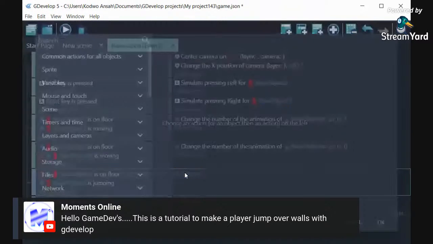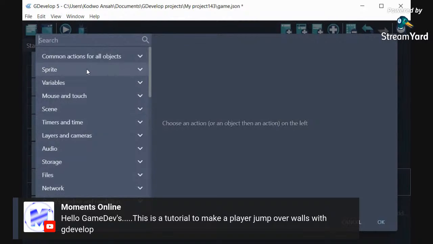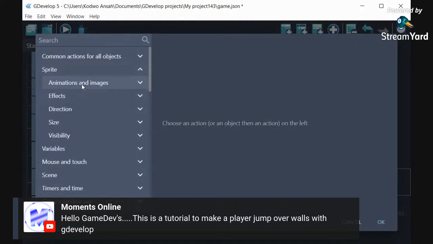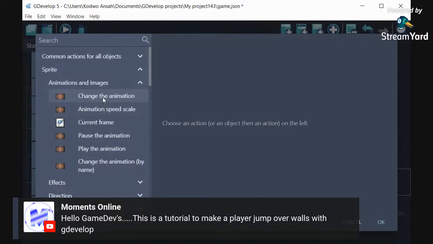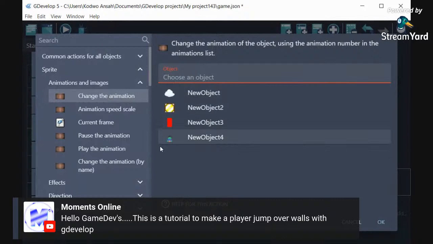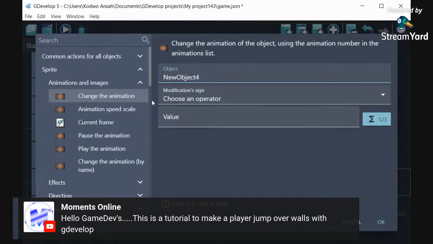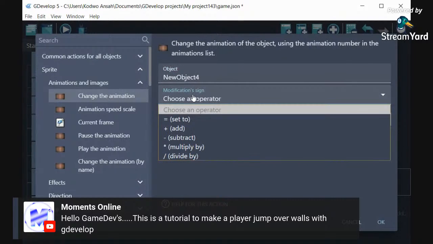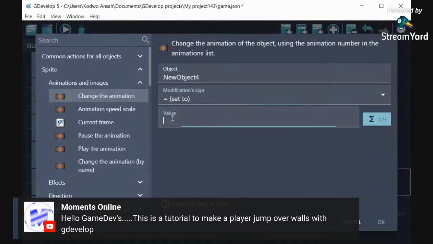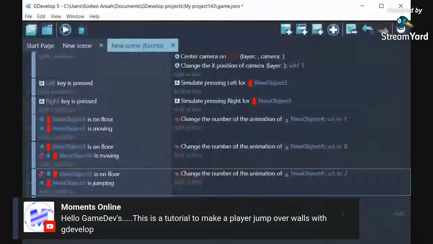So now let's go ahead and change the animation. We'll get into sprite and change the animation from here. We want to change the animation of our player, which is new object 4. Modification sign equal to, so the animation is going to be that of it 2 and OK.